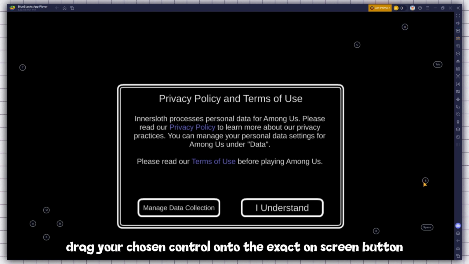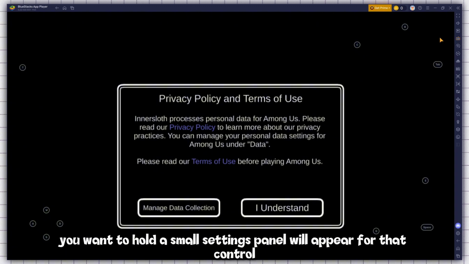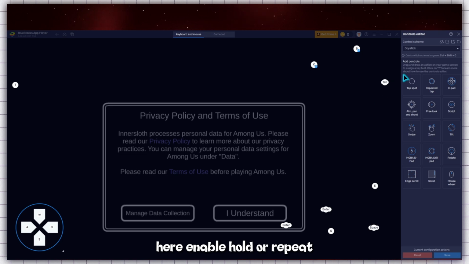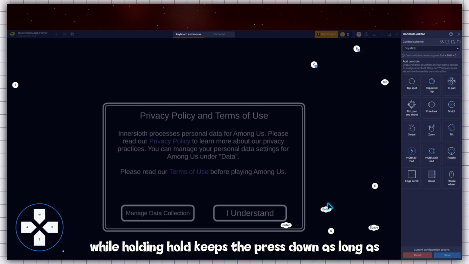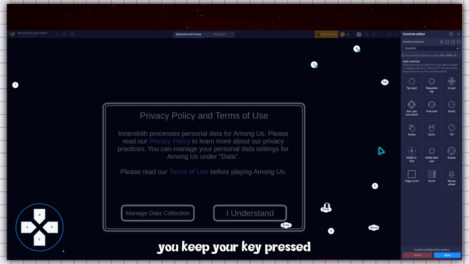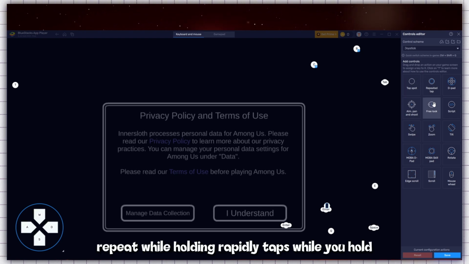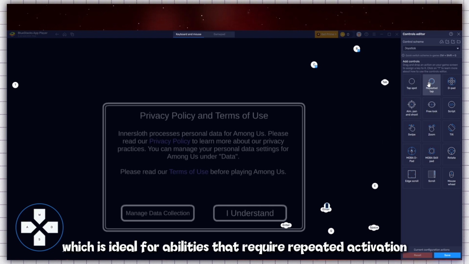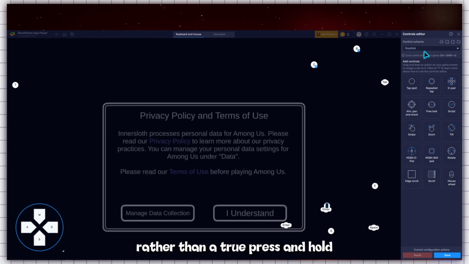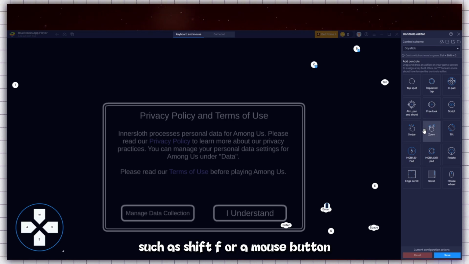Drag your chosen control onto the exact on-screen button you want to hold. A small settings panel will appear for that control. Here, enable hold or repeat while holding. Hold keeps the press down as long as you keep your key pressed. Repeat while holding rapidly taps while you hold, which is ideal for abilities that require repeated activation rather than a true press and hold. Assign a key that feels natural, such as Shift, F, or a mouse button.